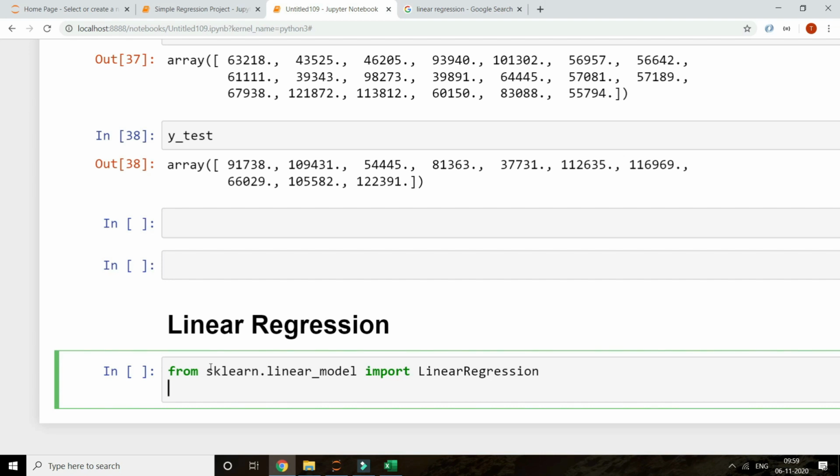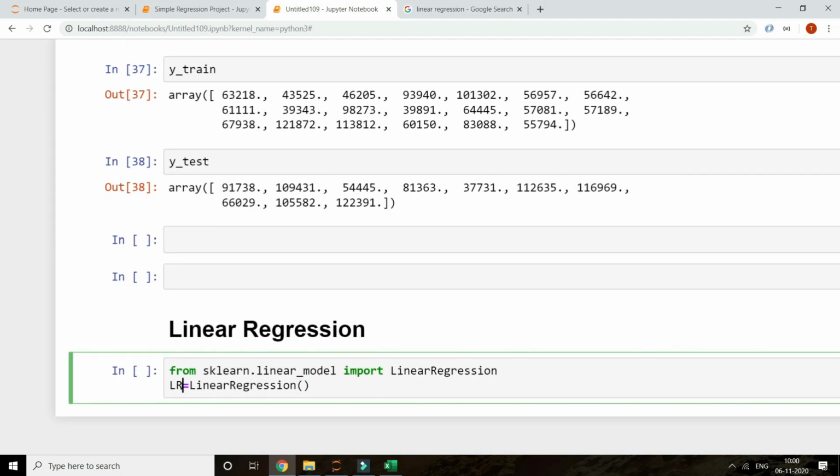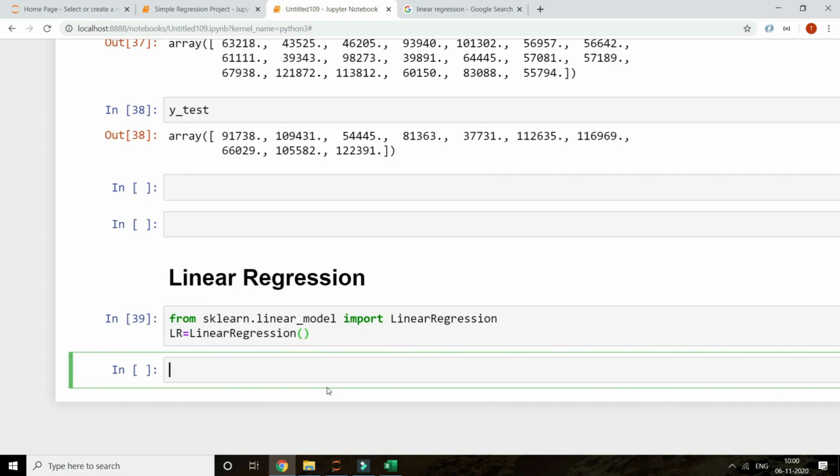Let's give it the name LR, for linear regression. First of all we are importing LinearRegression. How do we define it? LR equals LinearRegression. Just press tab and it will autocomplete. I don't know why it's not autocompleting. So we have defined our class and we have defined the variable LR.